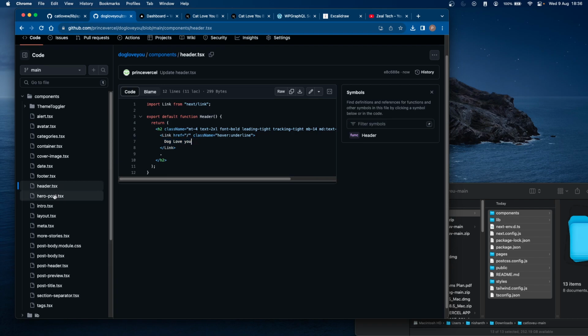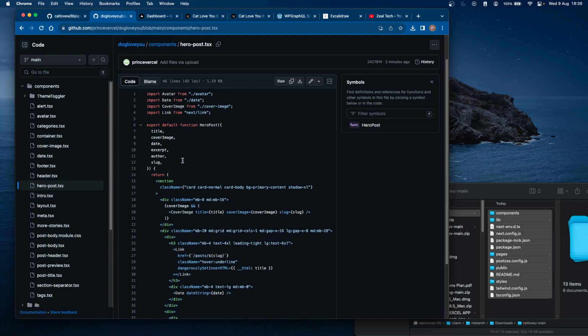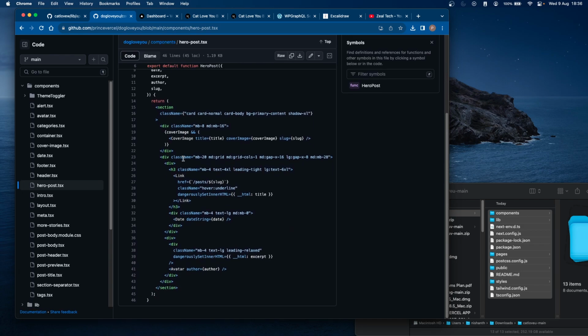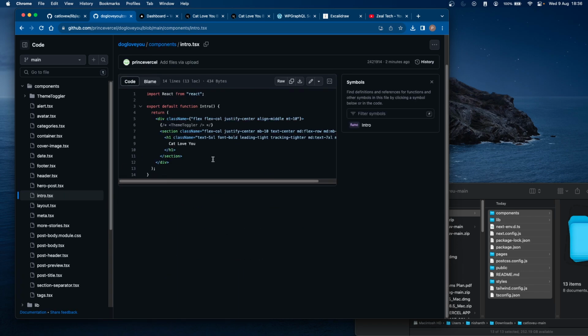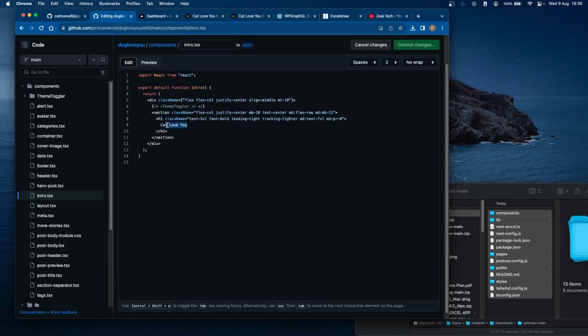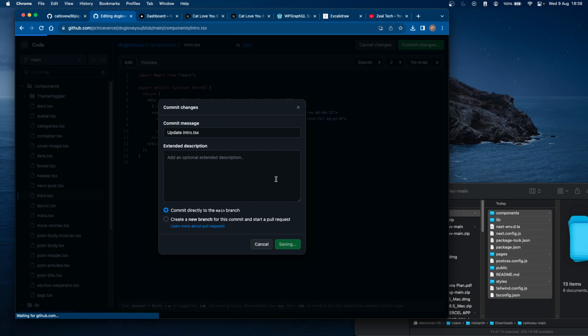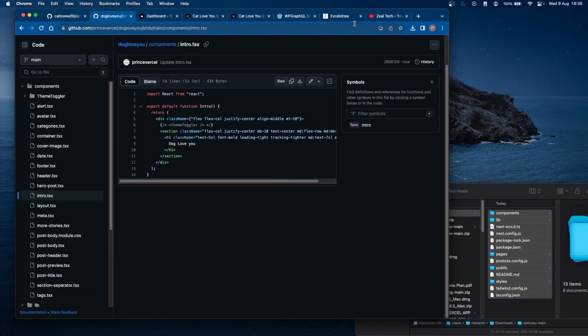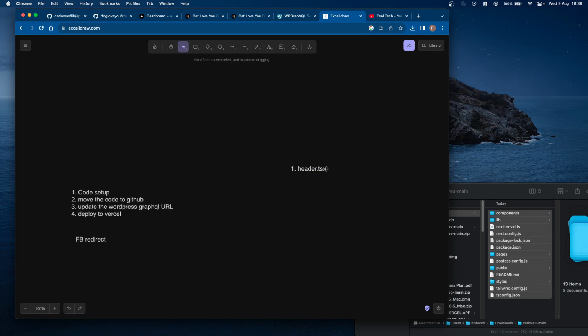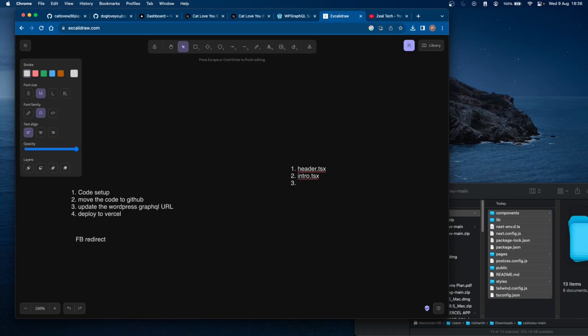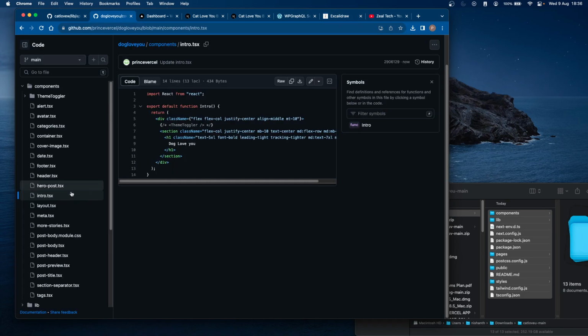Now next is under hero post. Do we have anything to change? No. Intro, yes, in intro we have catloveyou, right? Just click on edit, same process, dogloveyou, and click on commit changes, commit changes. This is done. So now next file is intro.tsx, right? So second file is intro.tsx. Okay, let's go to the next file.